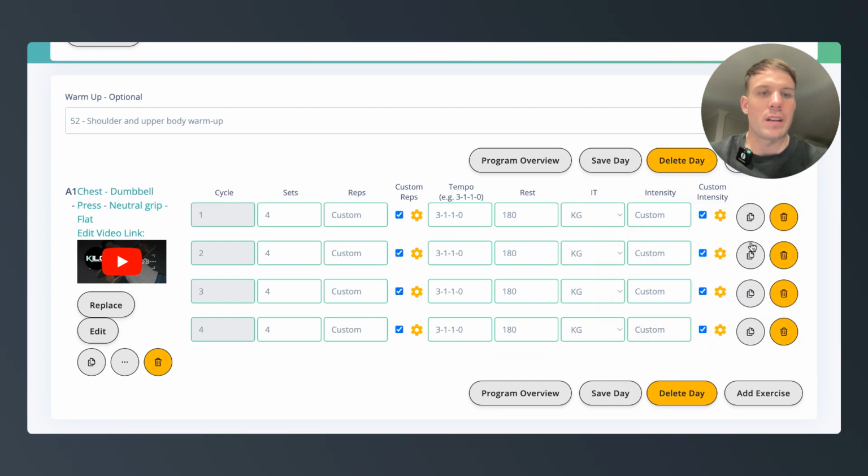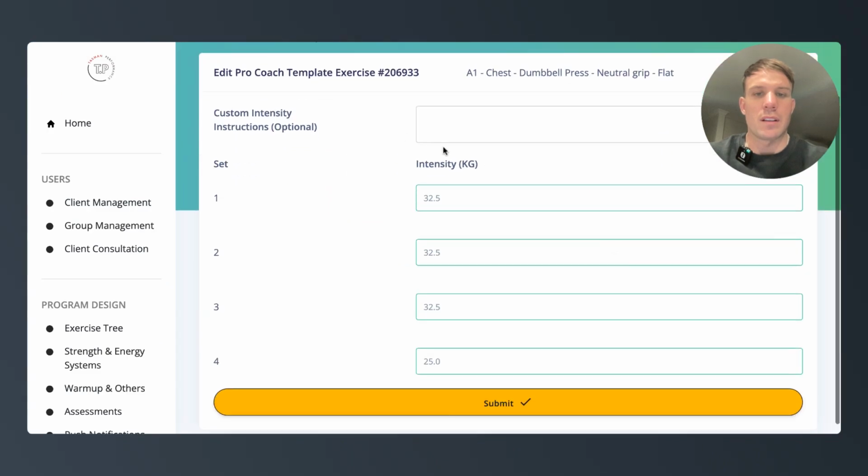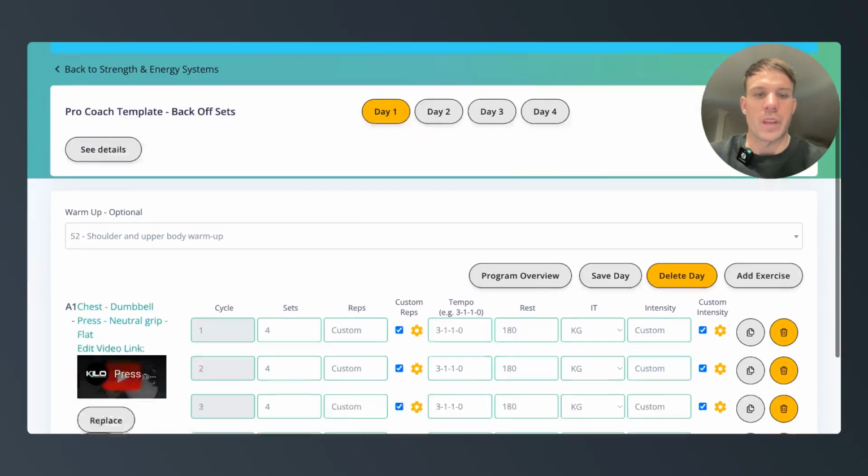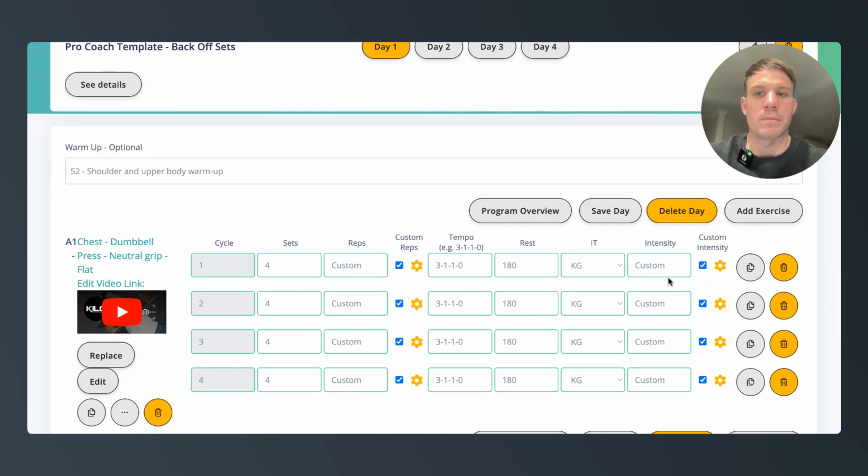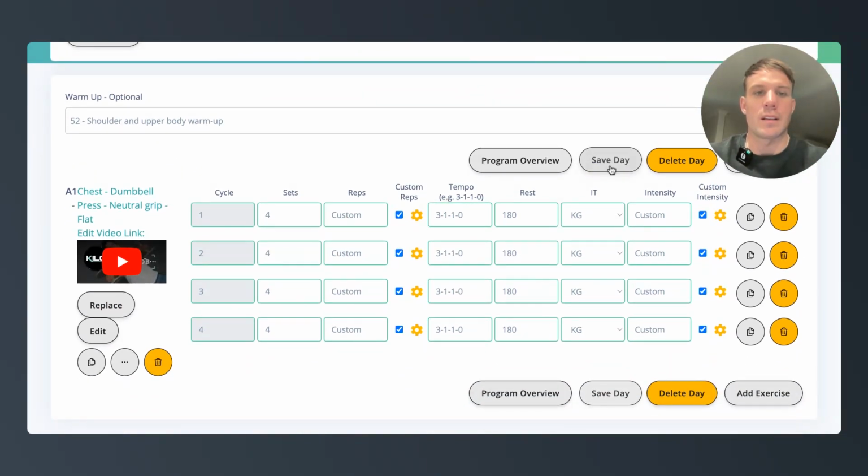Copy week 3, cycle 3, down to cycle 4, and you'll see we have our slightly increased load for our final 2 cycles on this program. Save.